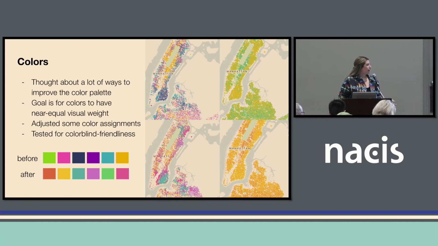And then finally, colors. We just worked on this in the last week or so. There are a lot of ways I think we could and have improved this color palette. Like I said, making the colors feel more equal to each other. We don't want one to dominate over another. And so you'll see the before and after color palettes and how those manifest on the right side in some different views of this data.